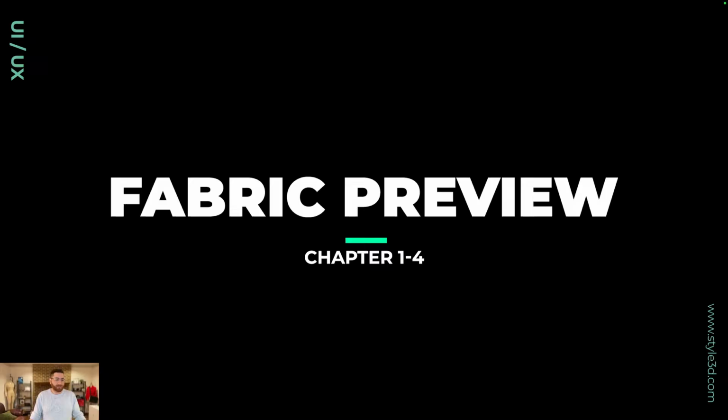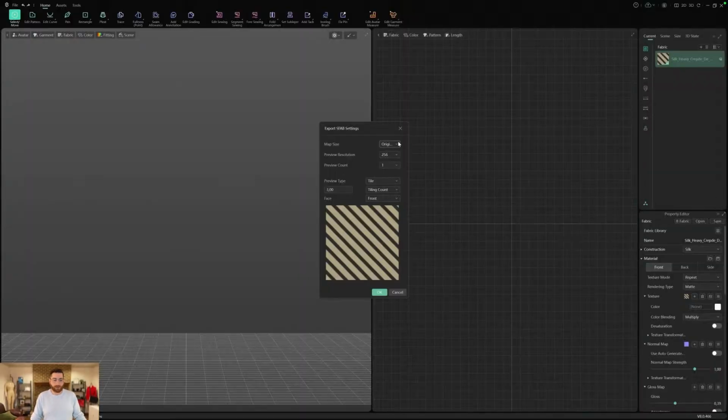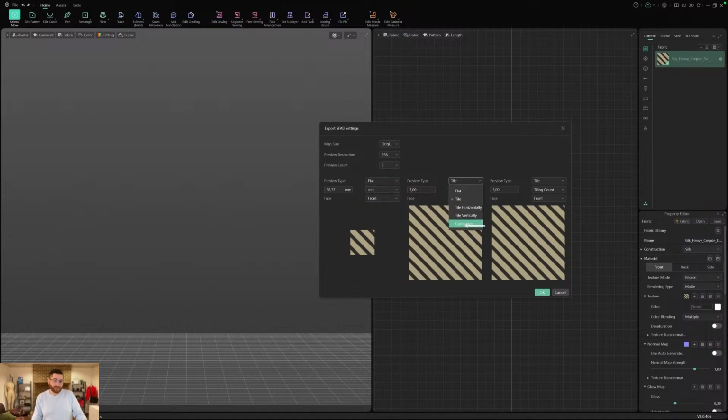Fabric previews have seen an update. Before, you could only generate one fabric preview image for a fabric. Now you can generate multiple fabric preview images when a fabric is saved. You can now select the map size, resolution, and number of previews. You can also customize these views to show the front or back of a fabric or the side, and all these tiles will appear in the preview window when you hover over a fabric.